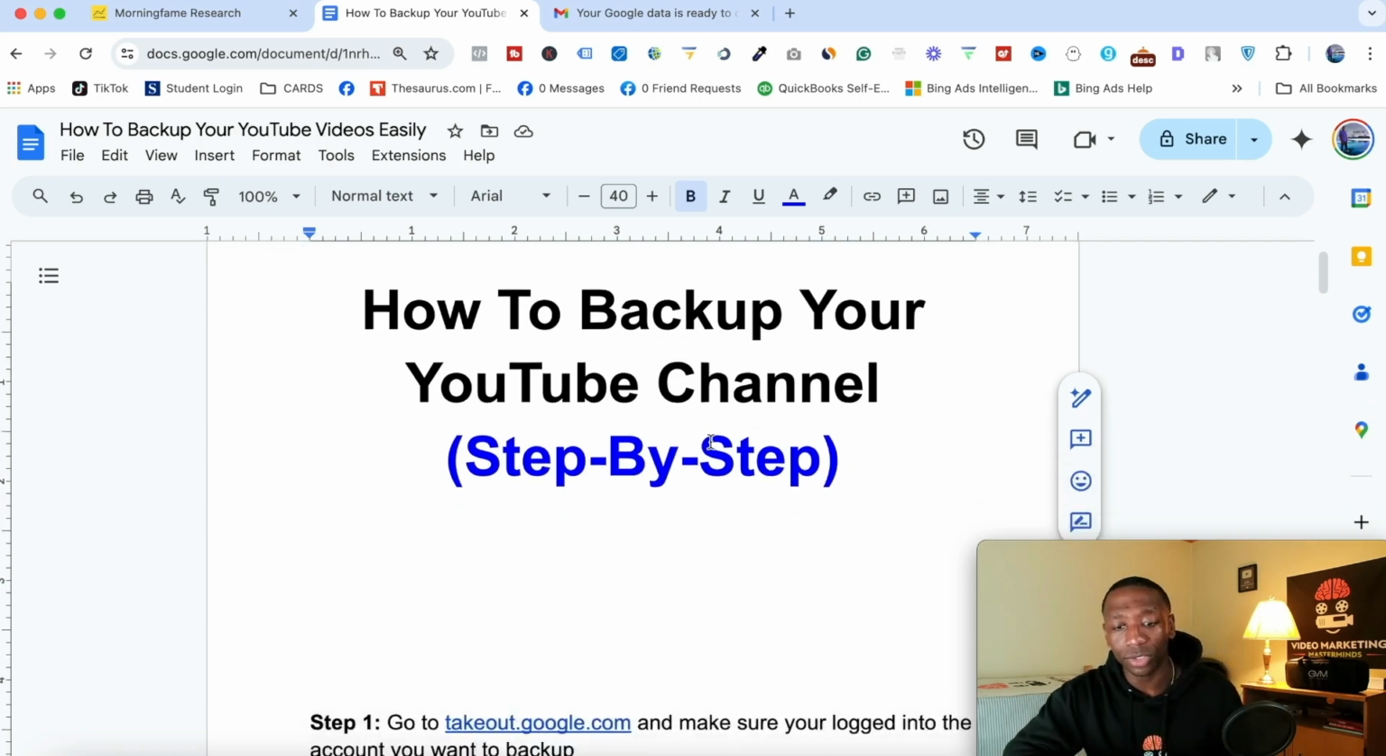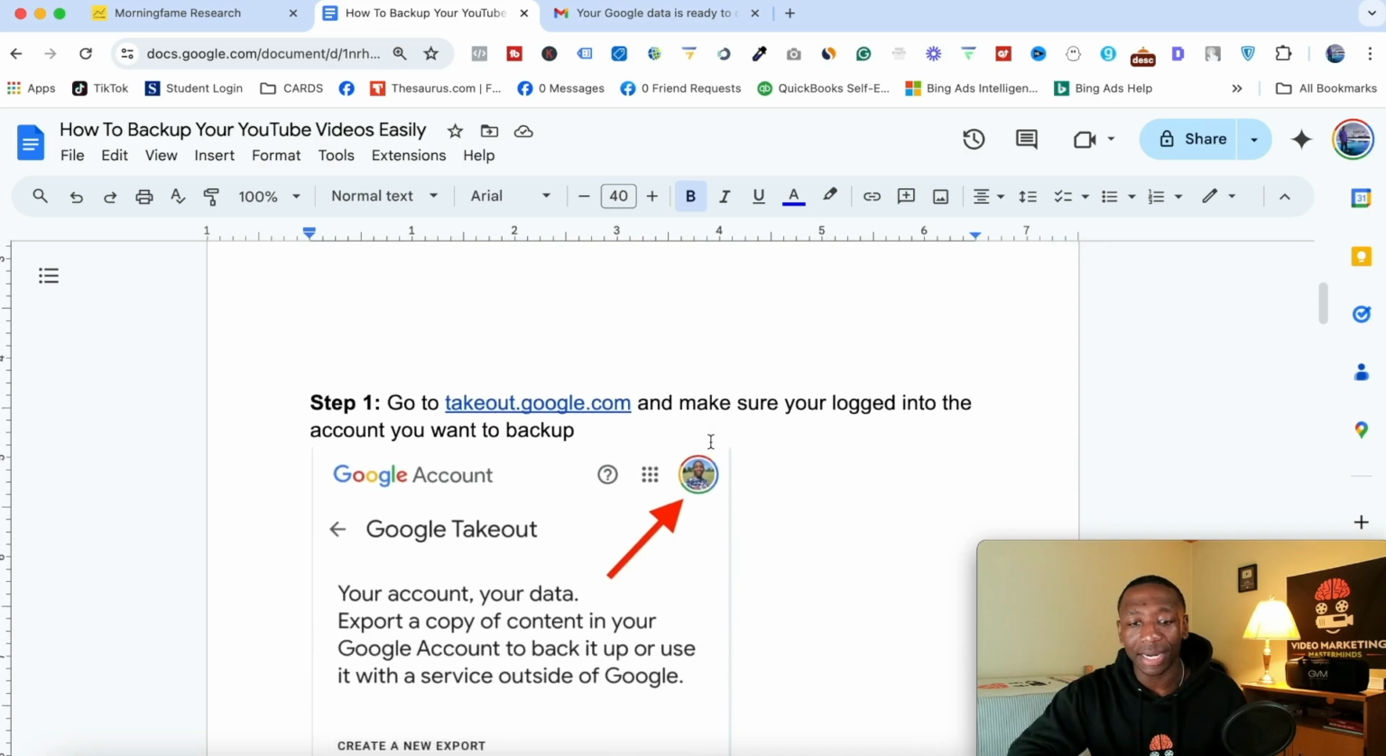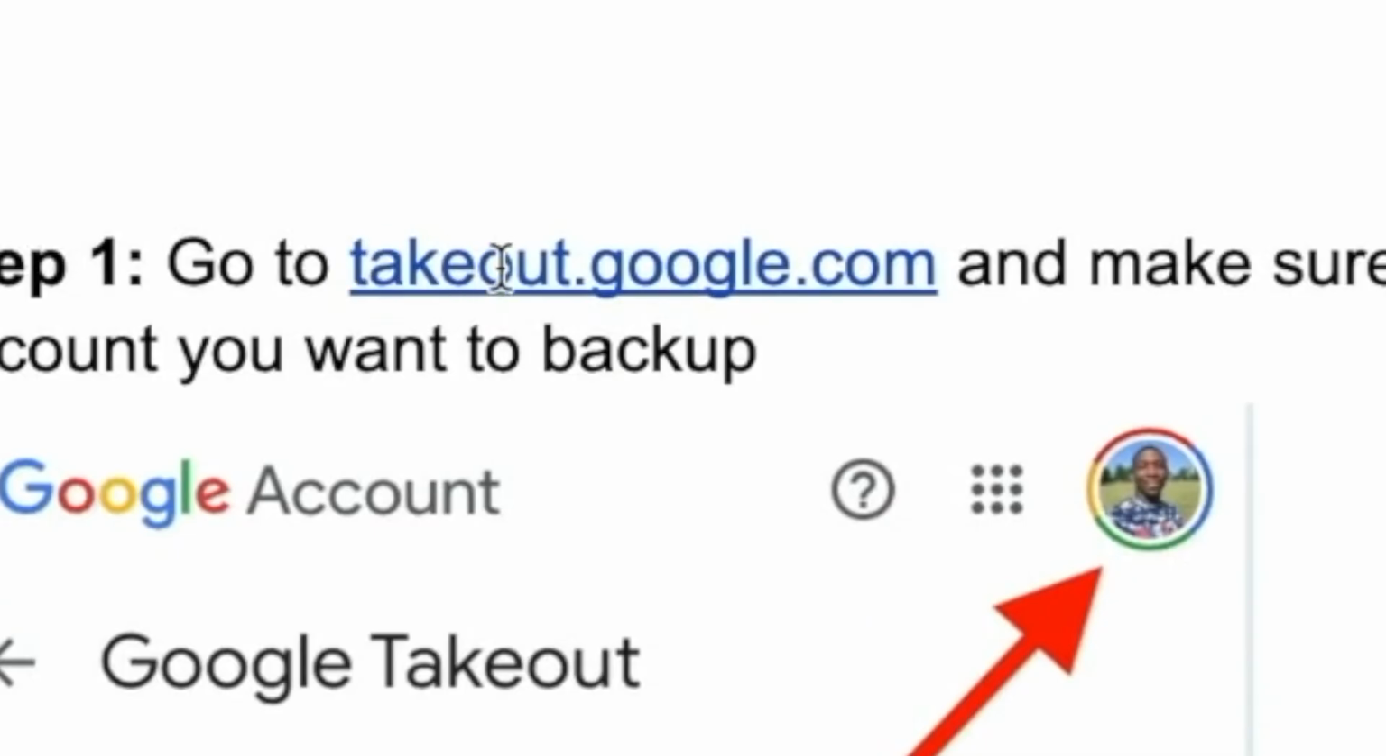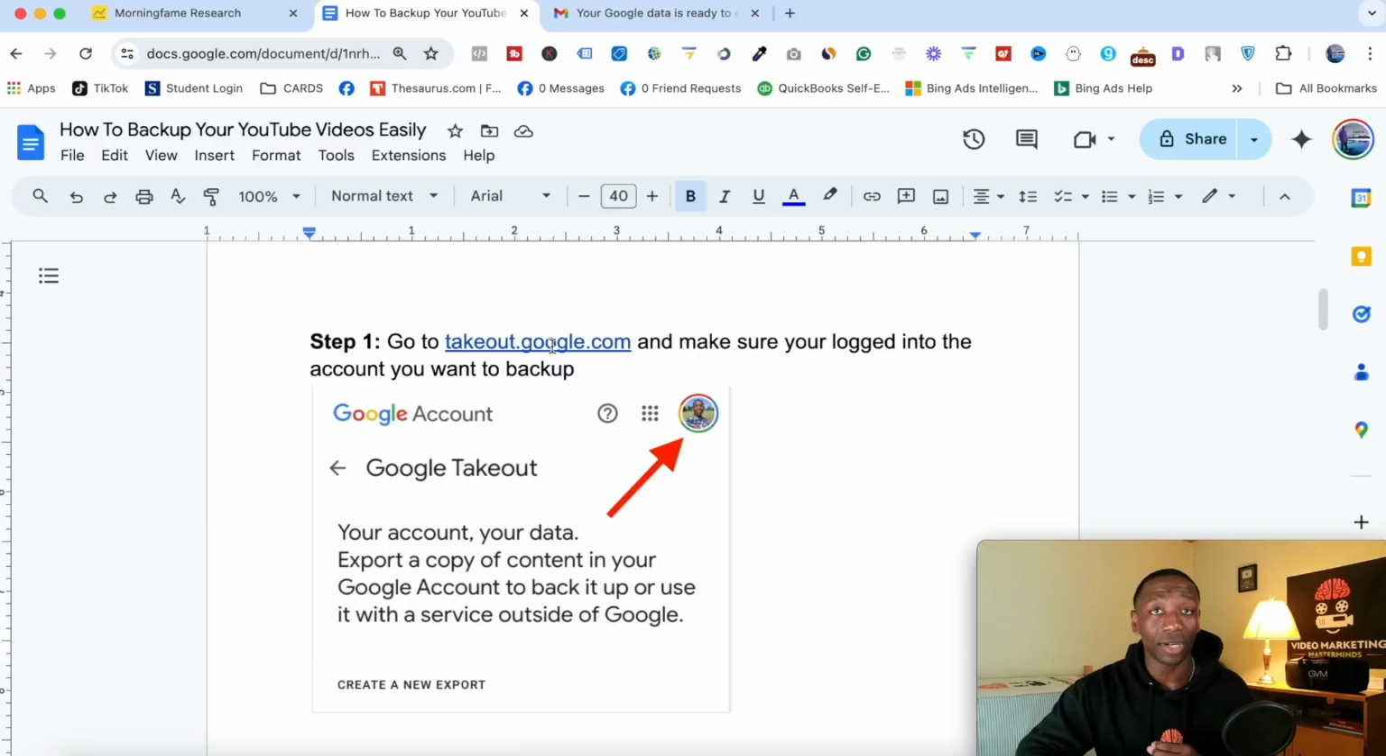Okay, so what we're gonna do is we're gonna go down here on my Google Doc that I created just for you. So step number one, you wanna go to takeout.google.com. Okay, so go ahead and go there right now, go through this process as I'm showing you so you can get it done by the time you're done watching this video, okay? And if you got multiple channels, you'll be able to do it on those other channels as well. Okay, so you wanna go to that website.